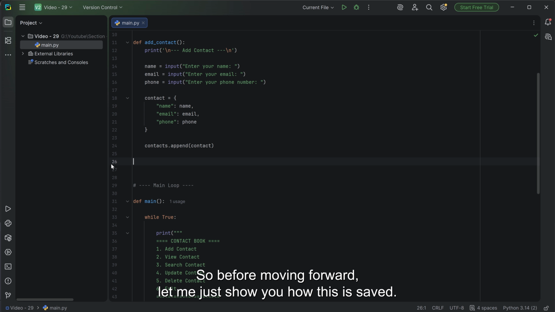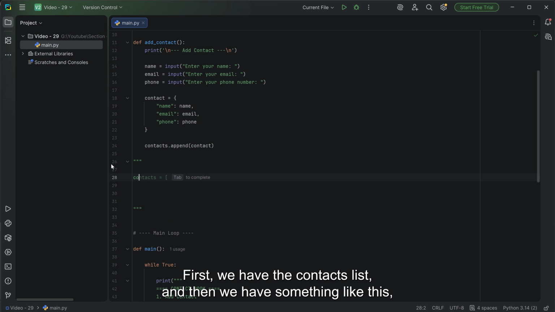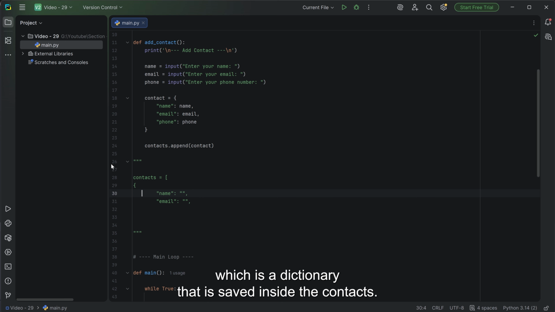So before moving forward, let me just show you how this is saved. First we have the contacts list, and then we have something like this, which is a dictionary that is saved inside a contact.